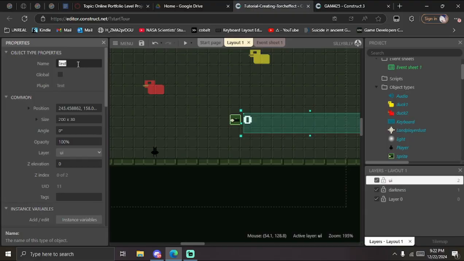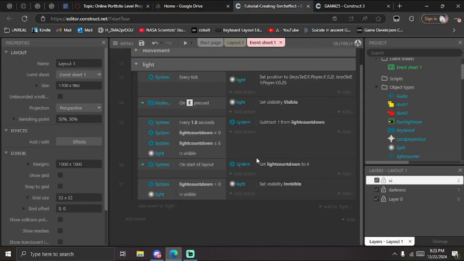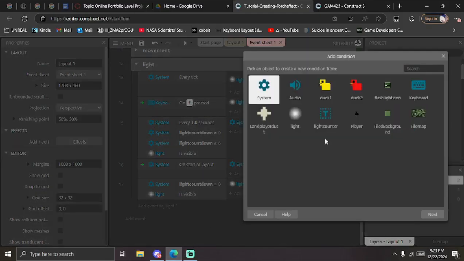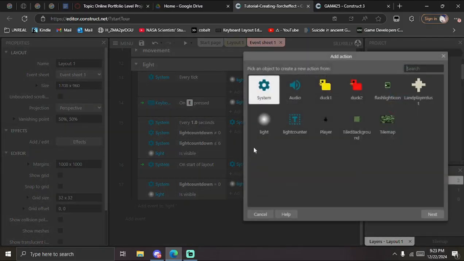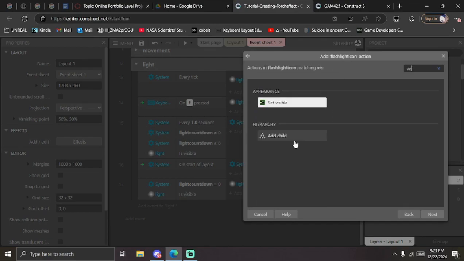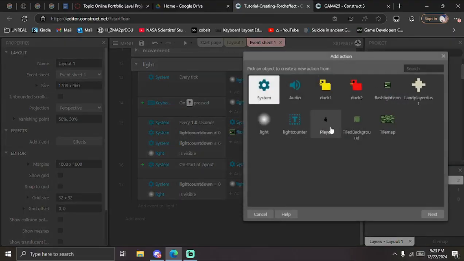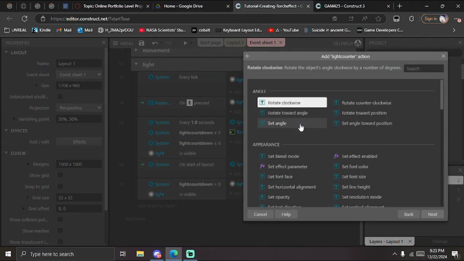Also make sure you name those just to find them easier later. So this is light counter. And I want this to be called flashlight icon. So with those set, I'm going to go in here to my every second countdown over here. And I'm going to set my flashlight icon to visible. And I want to set my text to visible.